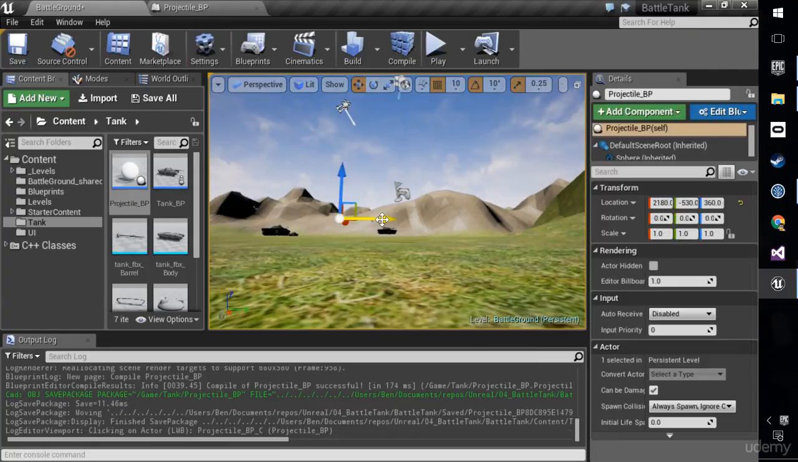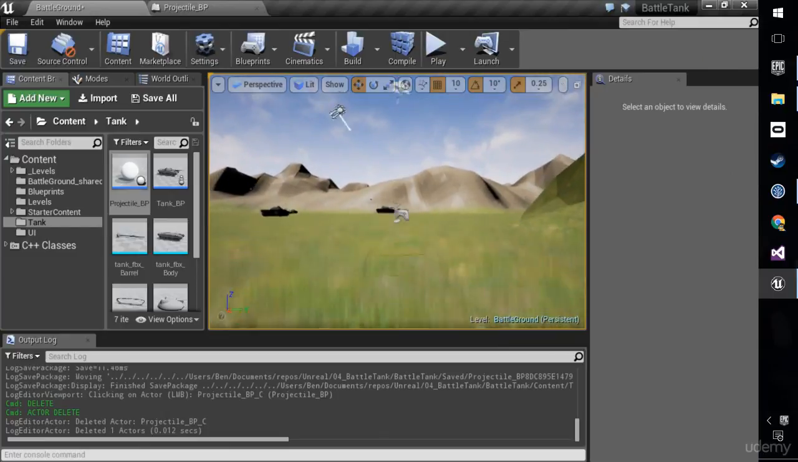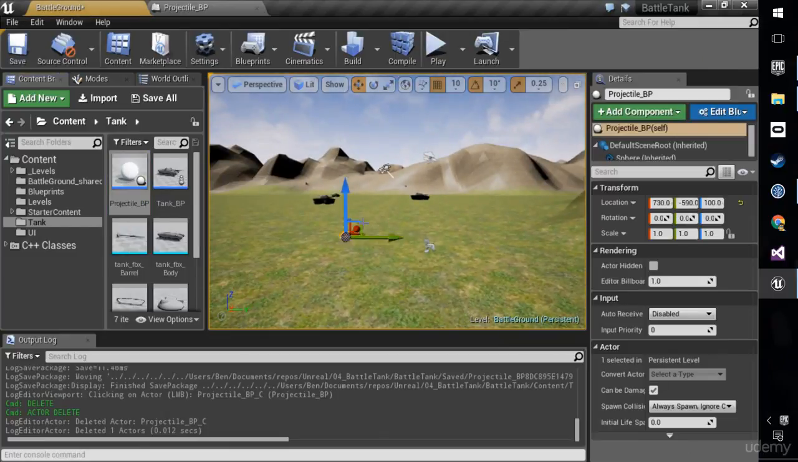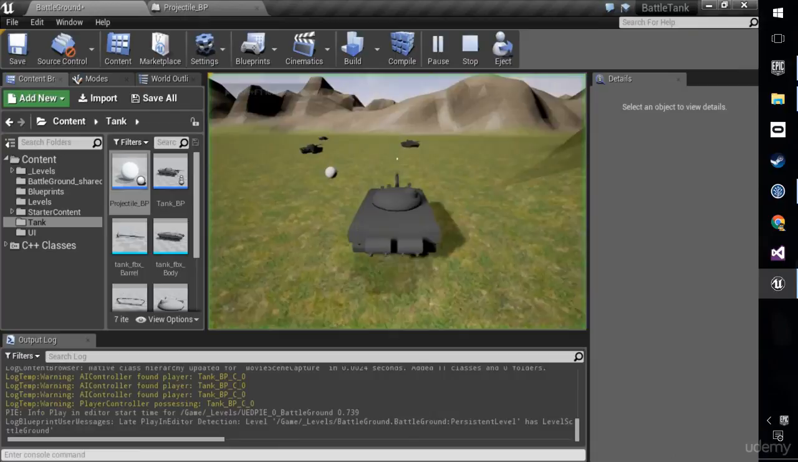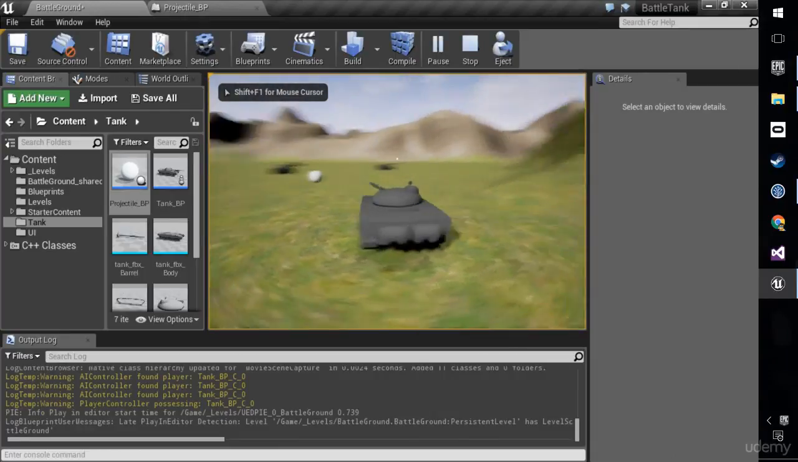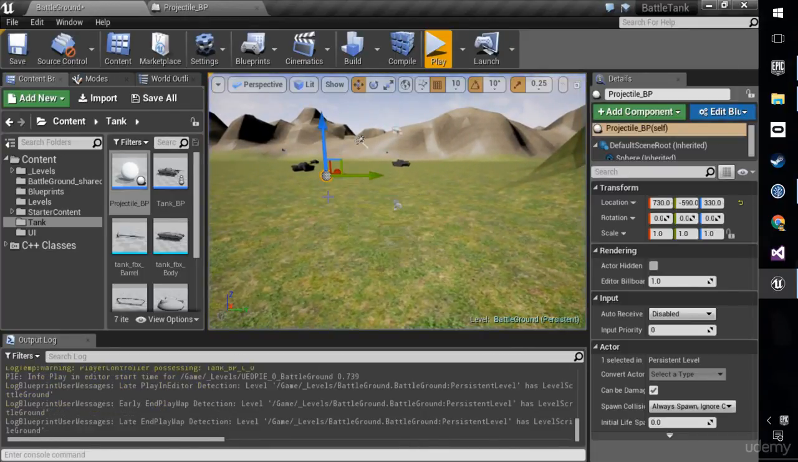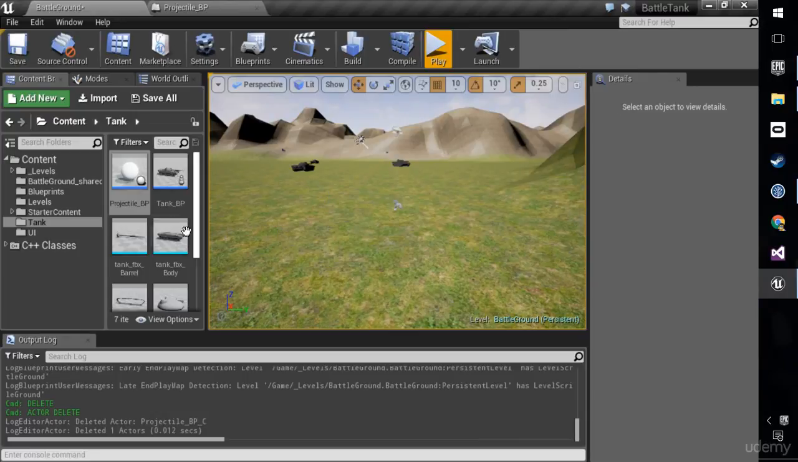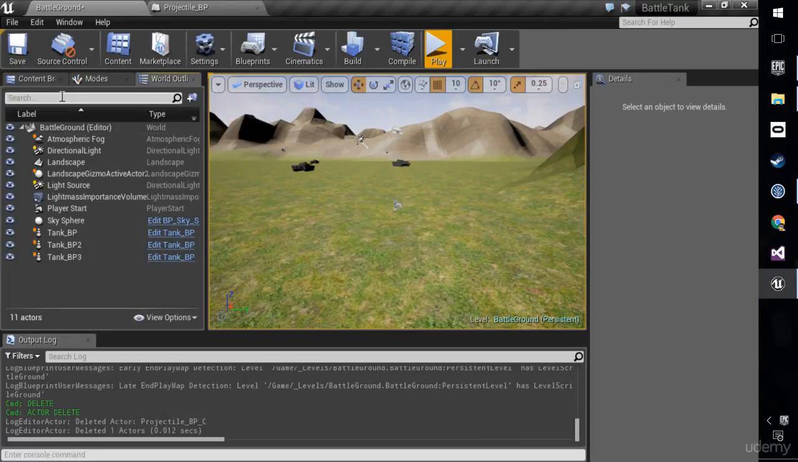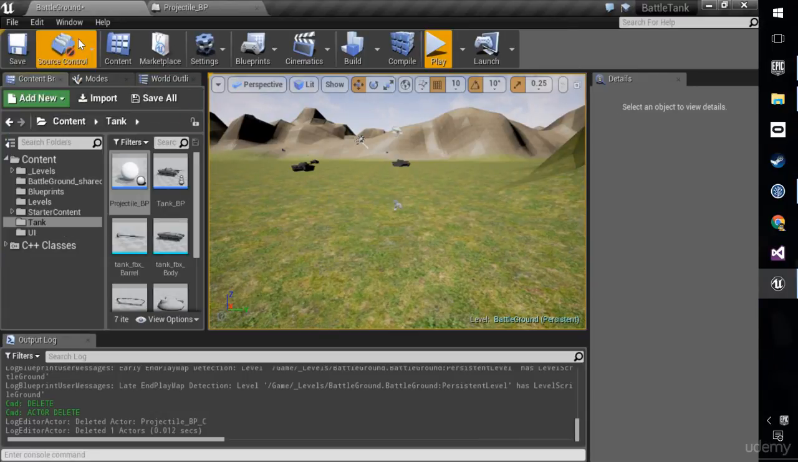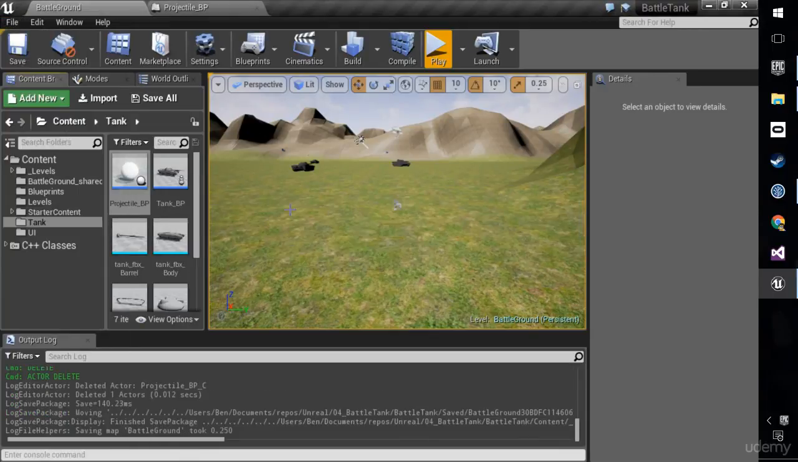I'm going to delete the one that's already in the scene and just try popping a new one in from the blueprint and play. And there it is. It's a 1 meter sphere, all very nice. Good. So that's going to be big enough to see. I'm going to delete the instance in the world. In the World Outliner, you can see there are no projectiles there right now. I'm just going to save everything, and this is a good starting point.